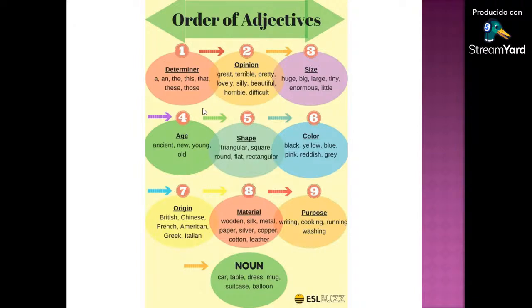Then you need to mention, if you want to mention the color of the object. Black, yellow, blue, pink, reddish, gray. All of these are related to the color.